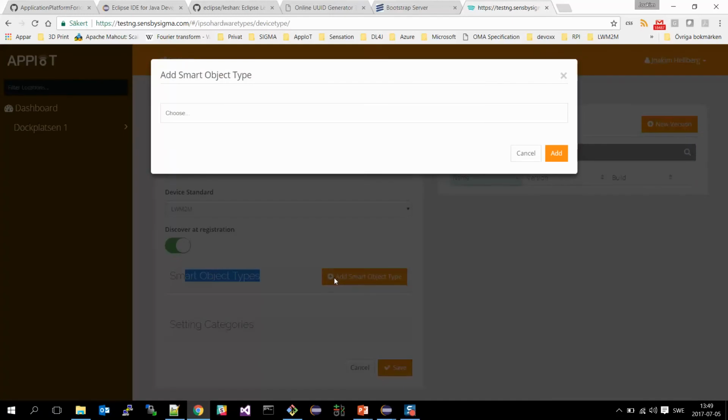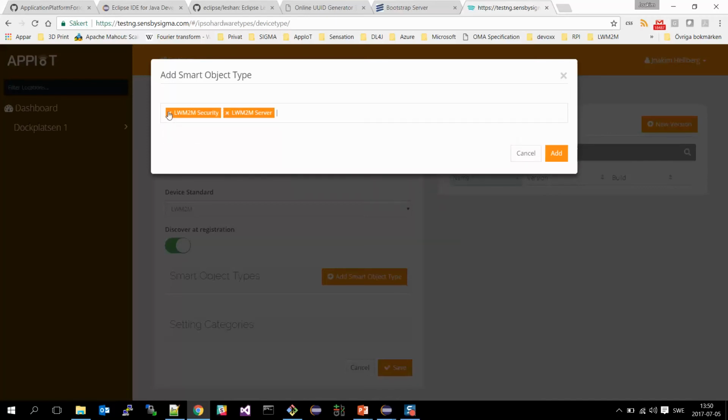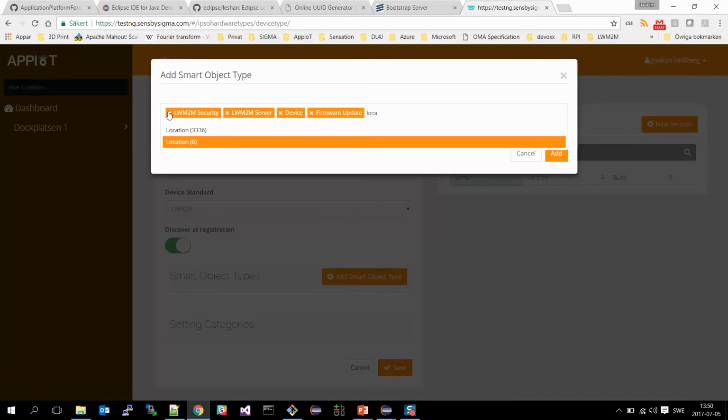So we click add smart object types, and then we can just add the different smart objects that we implement in our device. And we begin with security. We have the server object, we have the device, we have firmware update, we have a location, and you can see we have two locations here. One is defined by the IPSO standard, and one is defined by the lightweight M2M standard. We are going to use the lightweight M2M one for now, which is ID 6.